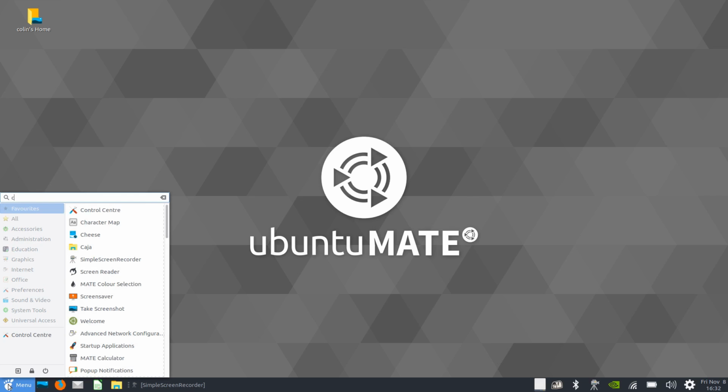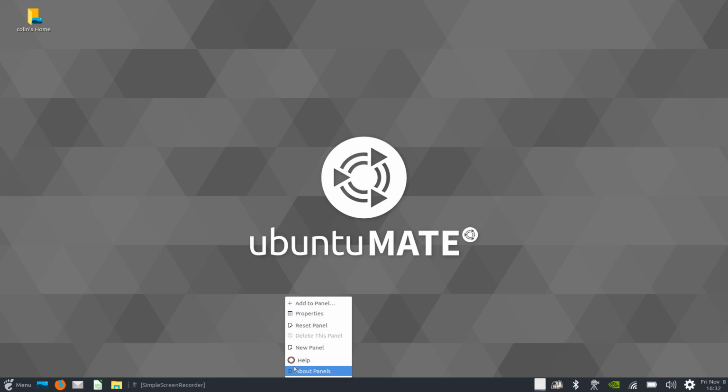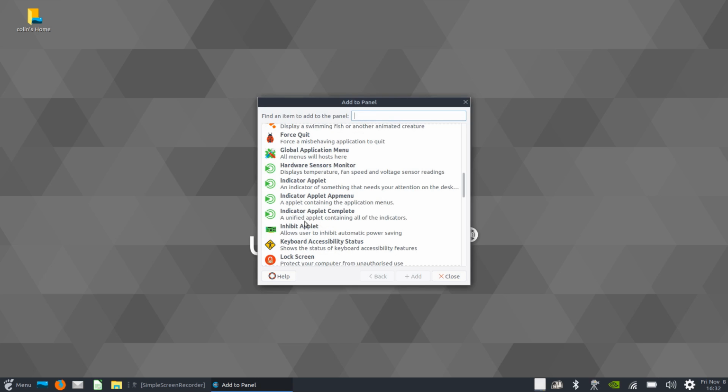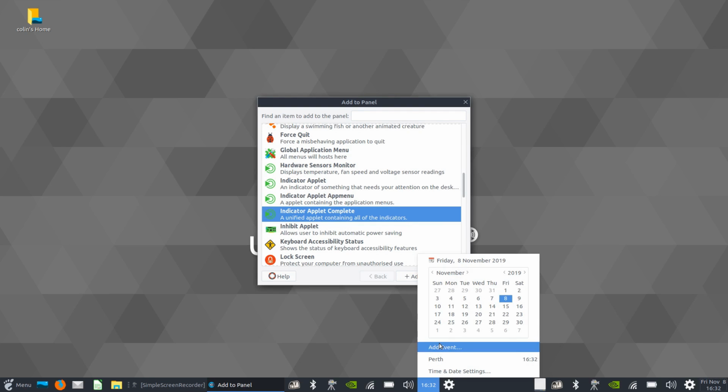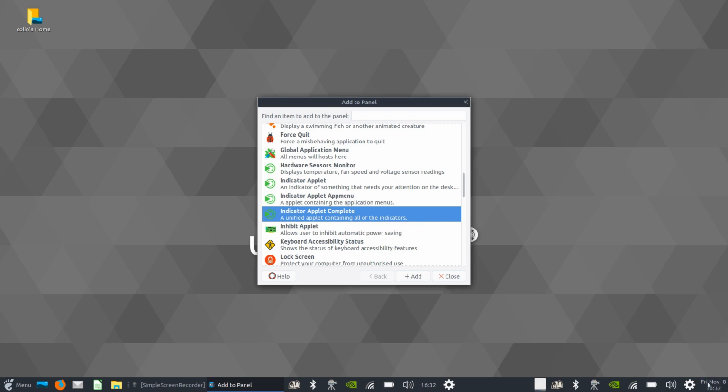Have we got a calendar here? Can we do that? Mate calculator, no calendar? No. Yeah, the other one had add event. Let's just check that out. Add to panel, indicator applet complete. Let's just add that, and let's just check this out. Add event. What's that? Calendar, oh, that's Evolution. Okay, so Evolution is integrated within that calendar, but not this one here. So just keep that in mind.